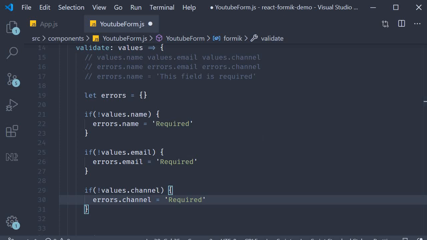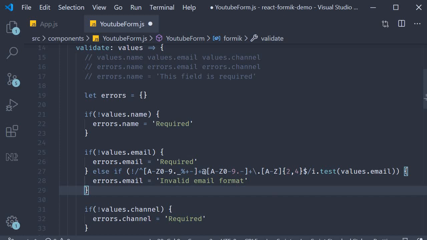Let me quickly copy paste that. What we are doing here is first checking if email is empty. If it is, the error message will be required. However, if the email has been entered, we then test the email against a regex. If the test fails, we update the error message to invalid email format.